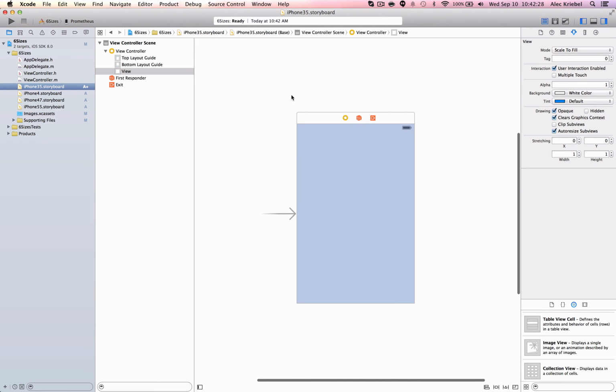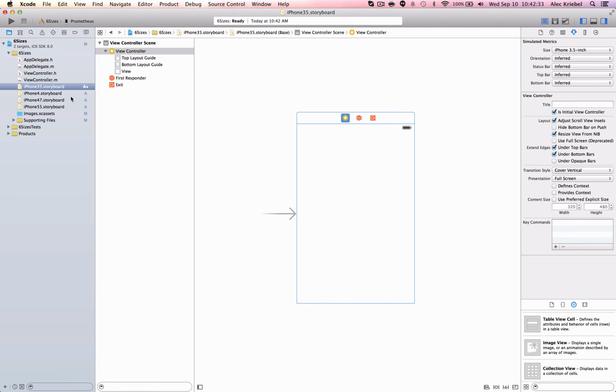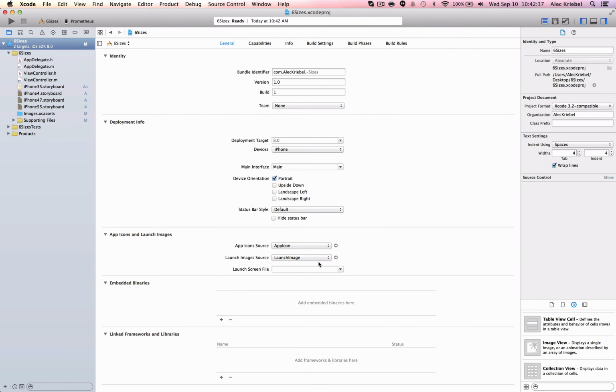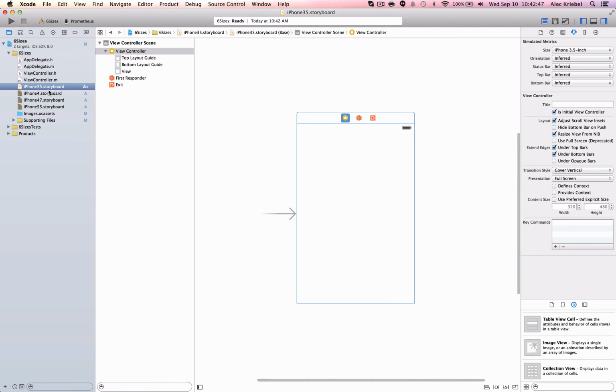Now, iPhone 3.5 is the only one we have accounted for in all these, because these are empty, we just created them. Well, first thing I'm going to do is go in here and change the main interface to just 3.5. This doesn't matter. I'm just changing it to 3.5 because that's the first one we have, and that's the smallest size, but I will tell you how to get around this later.